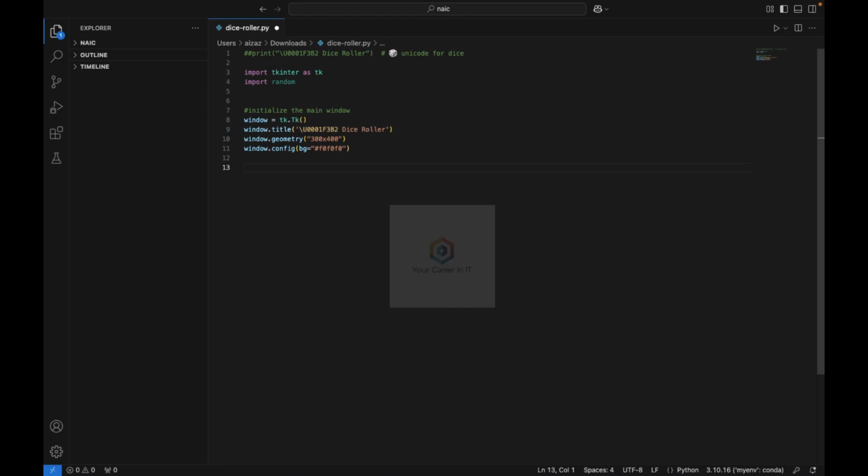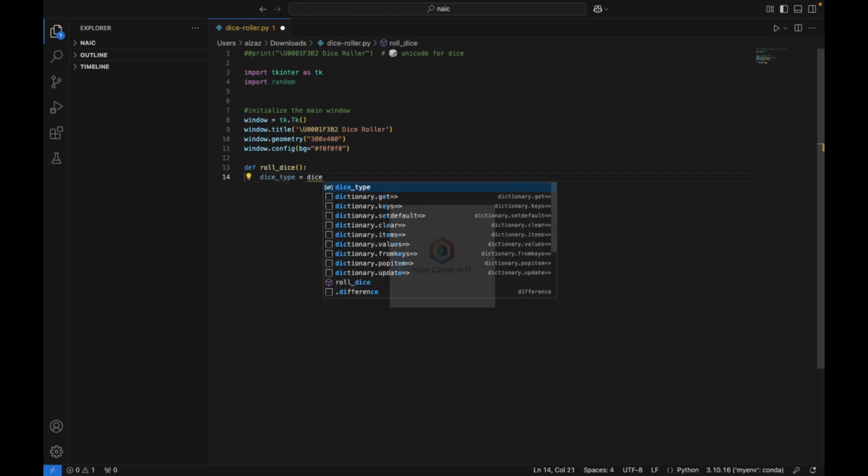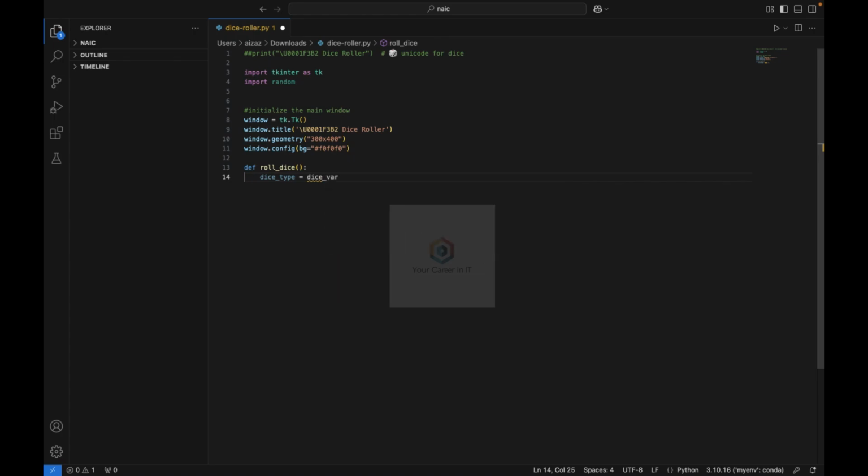Now let's create a function that generates a random dice roll. We will allow users to choose different dice types like d6, d10 and d20. So for this we create a function roll_dice. Now dice type, so dice variable dot get. Now I am commenting here, get selected dice type.